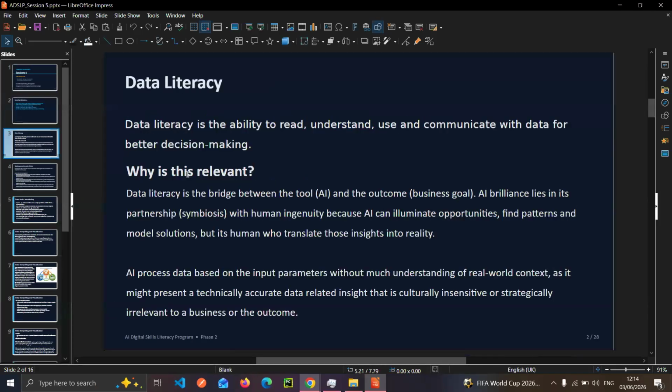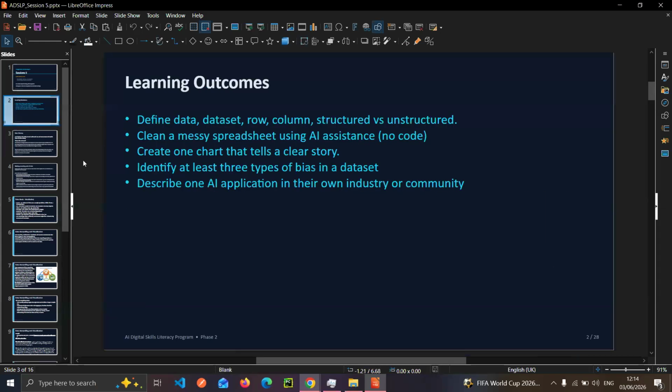All right. So our learning outcomes for this session would be defining data: what a data set is, row, column, structured versus unstructured. We'll see how to clean a messy spreadsheet using AI assistance, no code. Create one chart that tells a clear story. Identify at least three types of bias in a data set and describe one AI application in your own industry or community.